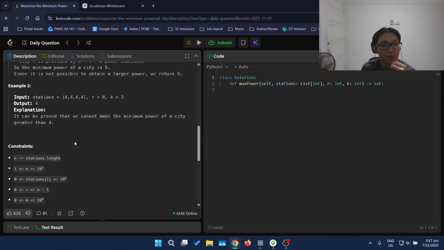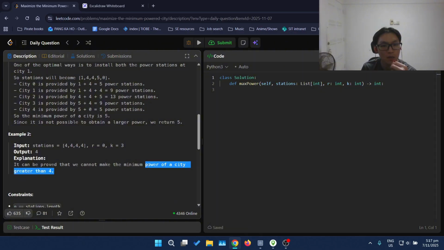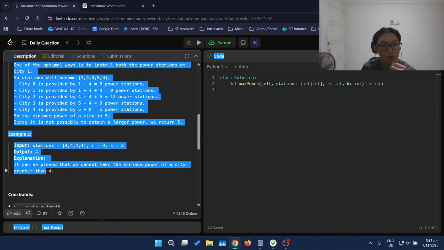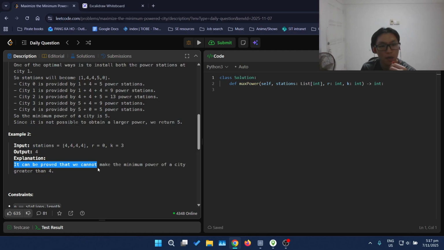I see, okay. It can be proved that we cannot make the minimum power of a city greater than 4. Because the radius is 0, a station can only supply power to its own city. So if you build 3 here, and 1, 1, 1, the power you get is 5, 5, 5, 4, and the maximum of the minimum of them, 5, 5, 5, 4, is 4, so the output is 4.